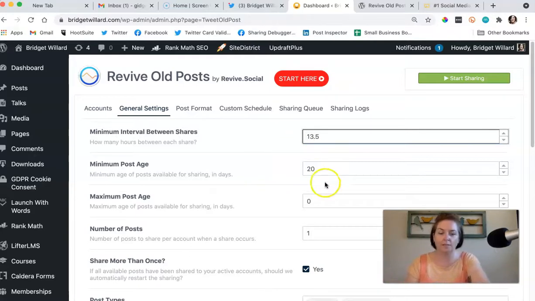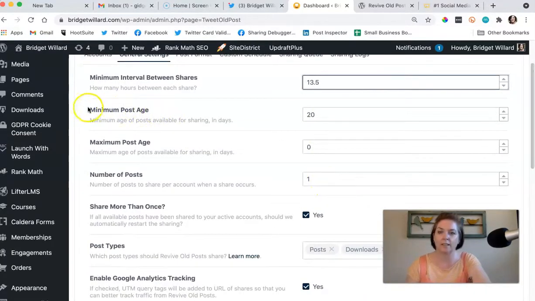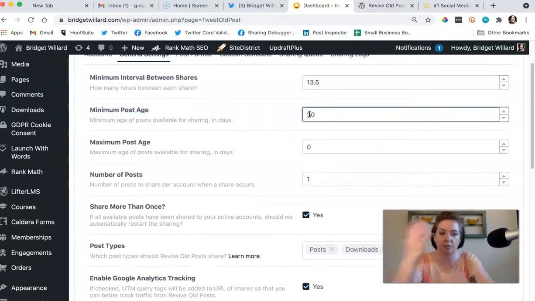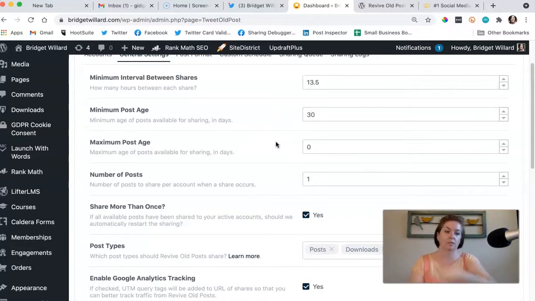Now this is another great setting, minimum post age. Do you want your blog posts to be at least 30 days old before they become auto-posted? That's probably a good idea if what you're doing is setting up scheduled tweets after something is shared, but you don't want to over promote it, right?